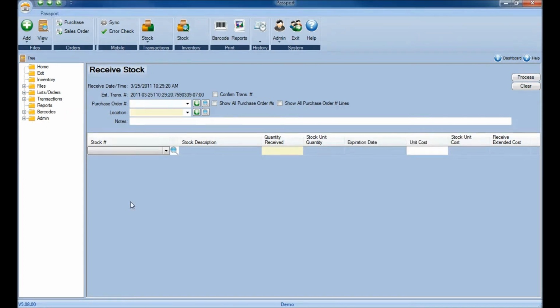Now, if you're performing a receive transaction and you're not referencing a purchase order, at that point simply, again, either type in, select from the drop-down, create a new location, or search through a list of available locations for the location that the items are being received. Once you've specified the location, at that point you can either, again, type in the stock item, choose it from the drop-down, or search through a list by clicking the magnifying glass.